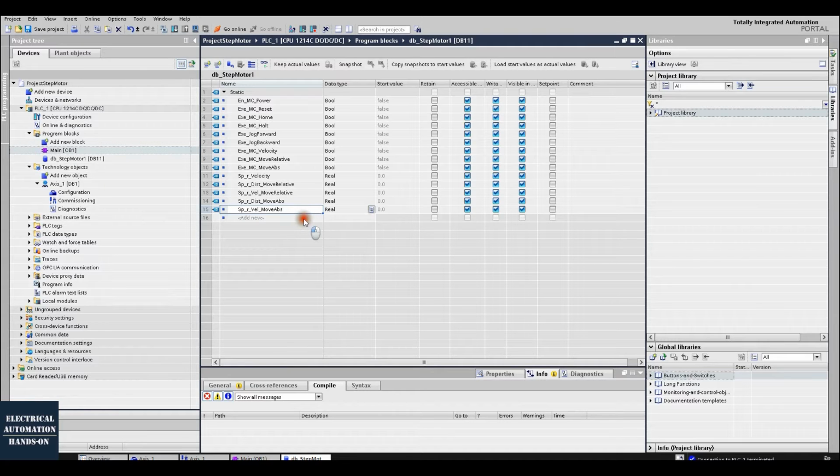Then we will have feedback of the position and the speed. The two typical ones are actual velocity and actual position. So we will grab the actual position and velocity from this axis so we can monitor them. Okay, those are the typical commands, set points, and feedback. Then let's go to the program.